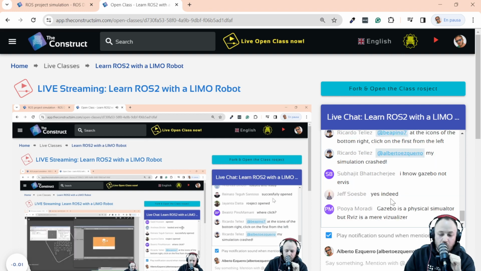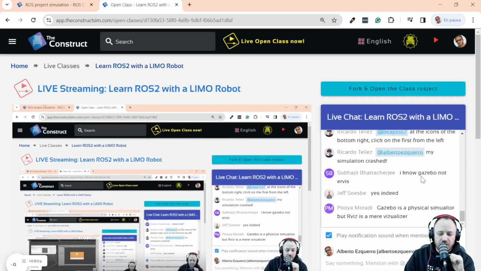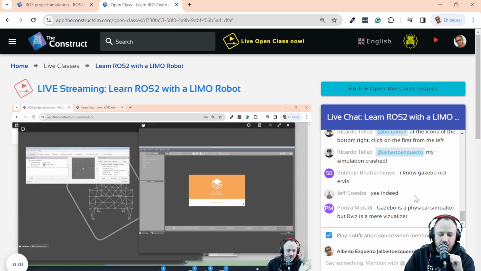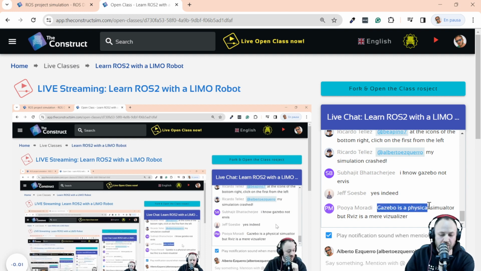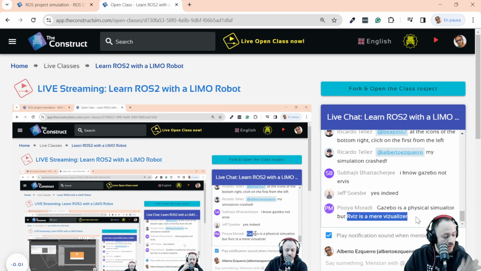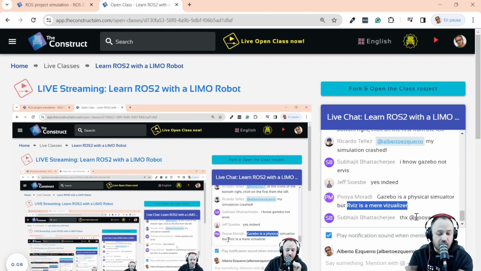Ricardo says that my simulation crashed. I think mine also, so I'm going to address this in a second. Jeff says that yes, he knows. Puya says Gazebo is a physical simulator, but RViz is a mere visualizer. Yes, exactly. That's the right answer, Puya. So Gazebo is a physics simulator, and RViz is a tool that you can use in order to visualize things, like for instance, sensor data.